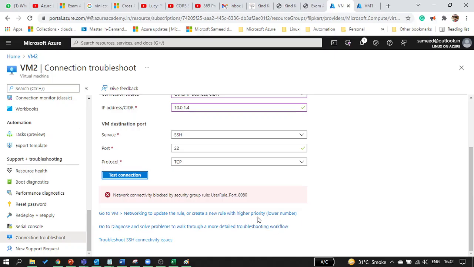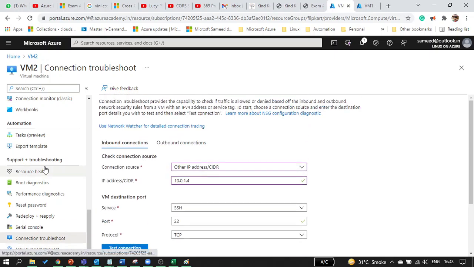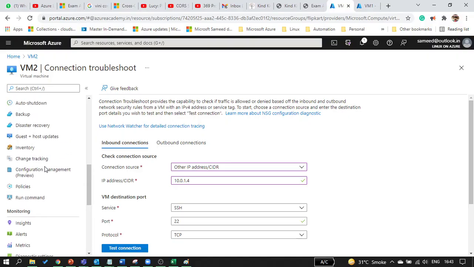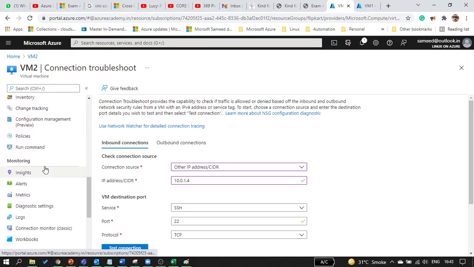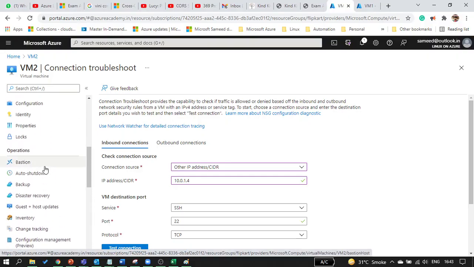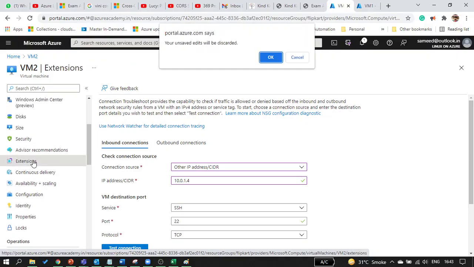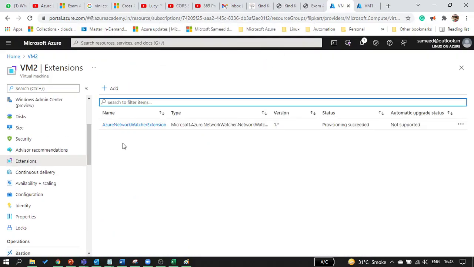It says that it's denied because of the NSG rule you have applied. The rule name is port 880, right? Then it will give a suggestion on what you should do. So that is your connection troubleshoot, which we use with a tool called Network Watcher extension. We haven't applied it, it is applied by the tool.